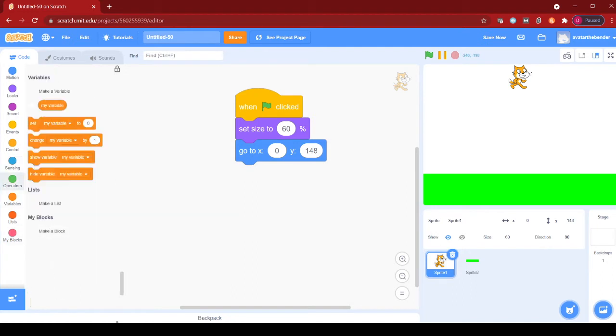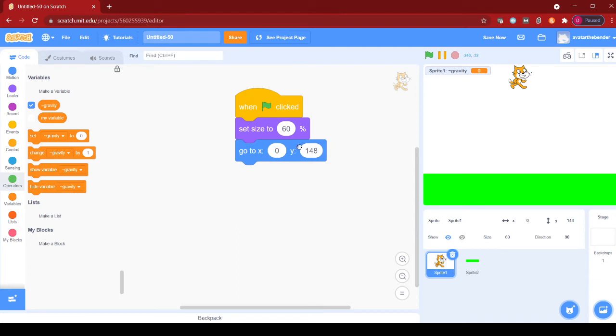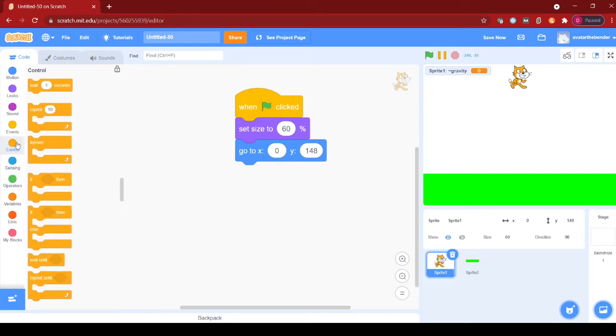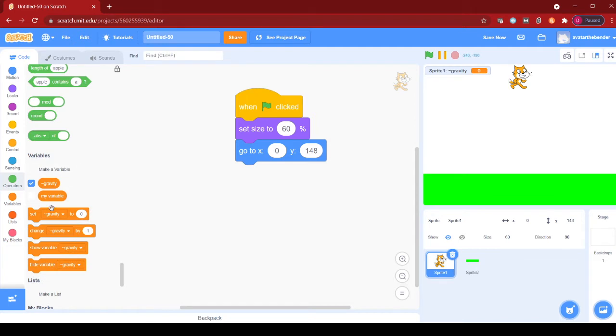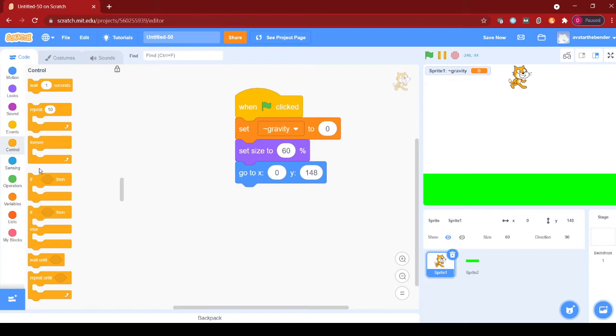Now we want a variable which will be keeping track. This will be checking the gravity, so name it gravity, because this will be our y position, how our y position will go up or down. After this, I want to set y velocity to 0 first. So gravity, or you can also name it y velocity. The choice is up to you.